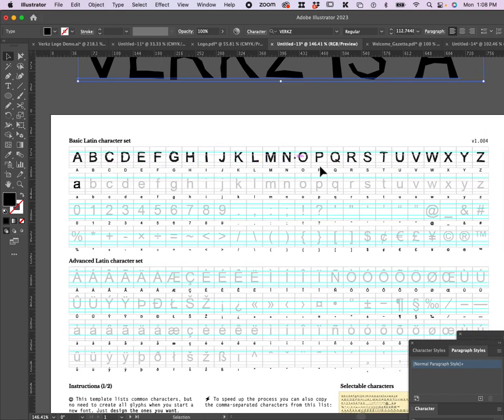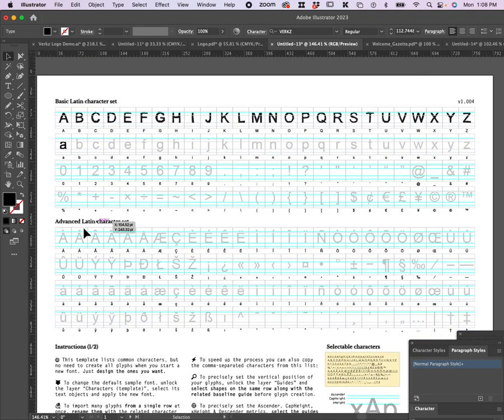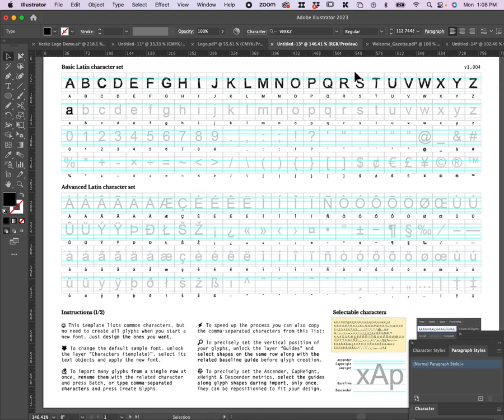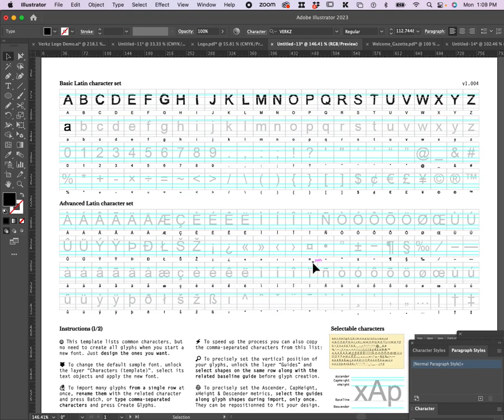You just need to do all of the uppercase, all of the lowercase, and then all of the numbers, okay? So you don't have to do any of these special characters, but I would suggest doing maybe a couple of them just to have them with it, like the question mark maybe. You don't have to do any of the advanced Latin character set at all, okay? So this gives you some idea of the amount of characters that goes into designing a font. It may be more than this as well, because you might have other things like ligatures, but this is a sort of basic set.